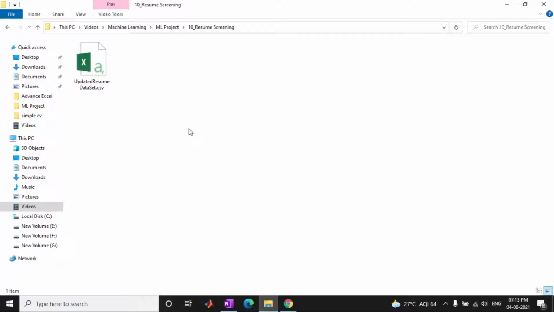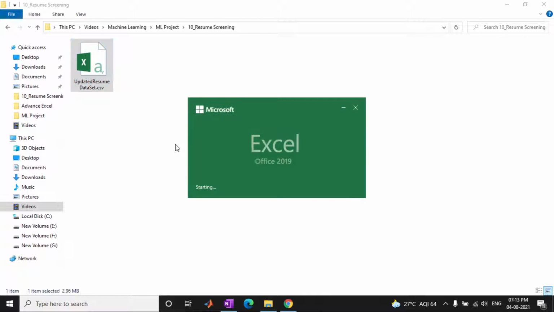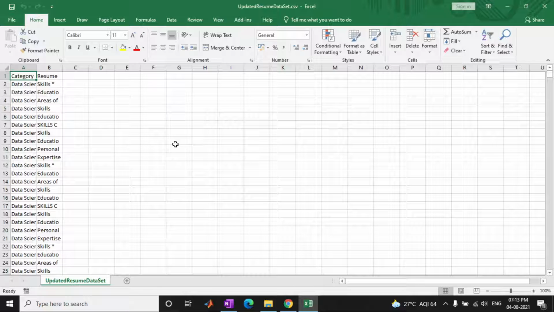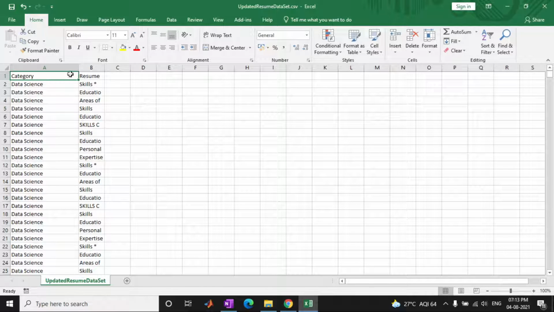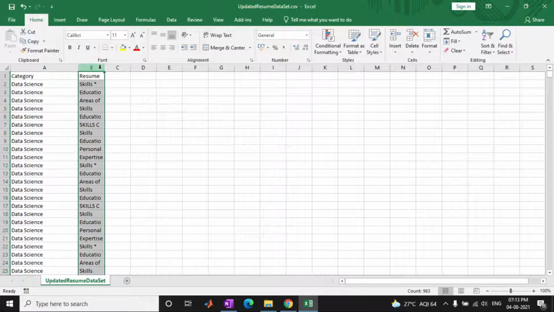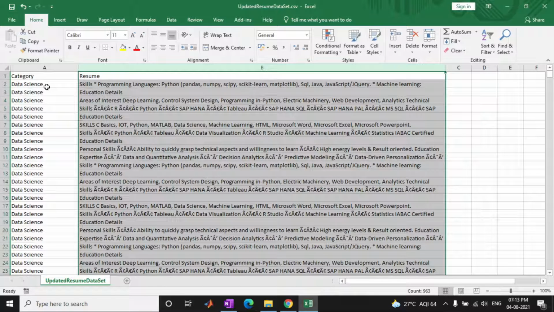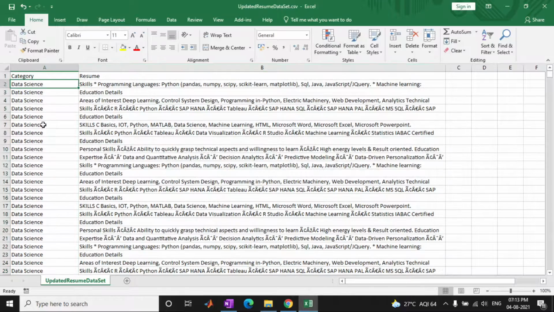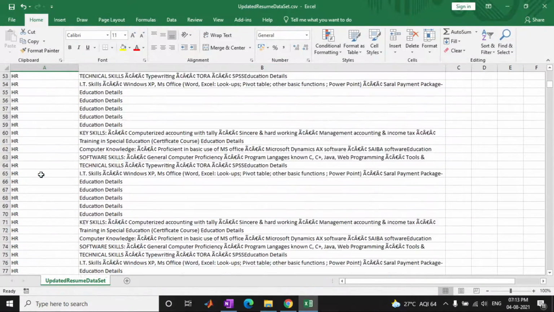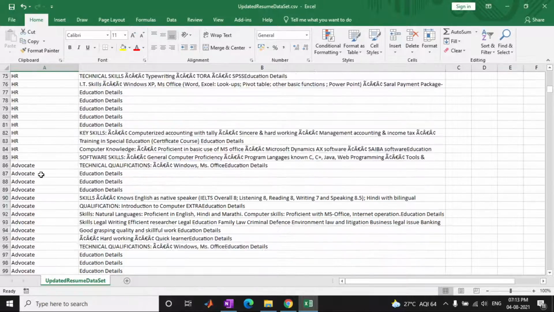So first let's talk about the data sets. Let's open it. Yes guys, you can see there are two columns in the particular data sets. One is category and one is some basic text. That's the simple data set of the resumes. You can see that there are various types of categories, like data science, HR, advocate.